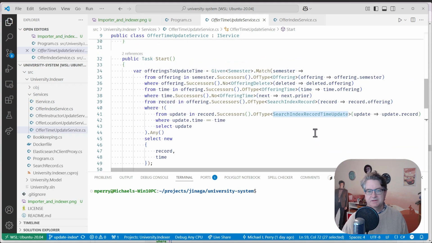Let's look at this specification, which is getting a little bit more hairy. But you'll see that search index record time update right there inside of the specification, where that thing does not exist, where not any. So that where not any is the part that turns this specification into a queue. So if this specification fires, it's because there is work to be done. What's the work that needs to be done?